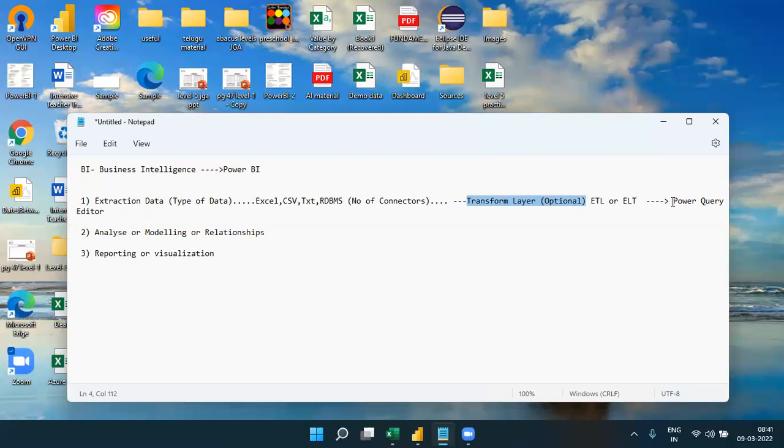So this is known as the Power Query Editor. Power Query Editor is a tool, like an extended add-on inside Power BI, which helps you to extract the data from different sources, transform it, and finally load it, to help us move to the next stage. And what is that next stage?